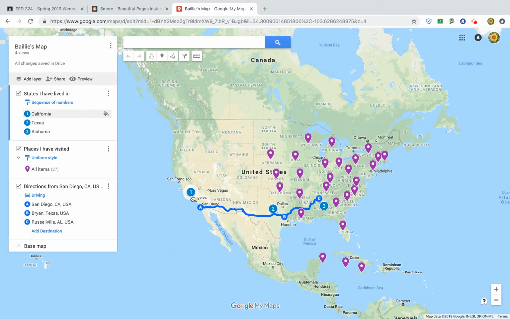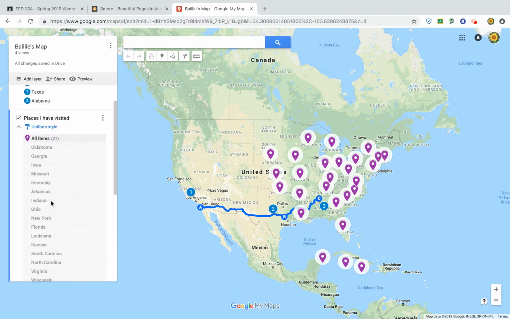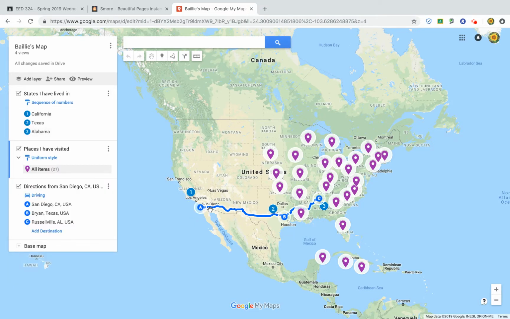So, the blue dots that are labeled 1, 2, and 3 are the places that I've lived. So I started out in California, went to Texas, and now I'm in Alabama. And then the purple are places that I've visited. I put 27 different pins, and there's all the states and places that I've visited. And then the blue direction line, or the travel line, is the directions how to get from place to place that I've lived. So I lived in San Diego and then Bryan, Texas, and now Russellville, Alabama.